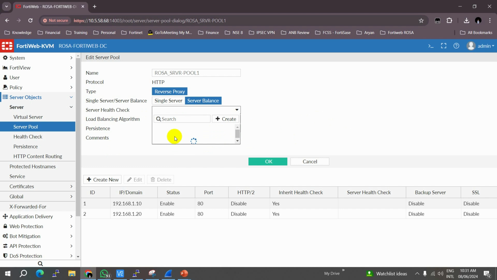And you can also apply a server health check, what kind of health check you want, that is under server health check. For now, we are not going to do those things. So this is how we create a server pool. Under the server pool, you have to set status enable, port. Once this server pool is created, it can be either a single server or server balance. You have to choose the load balancing algorithm, the persistence, and you have to create the server pool.